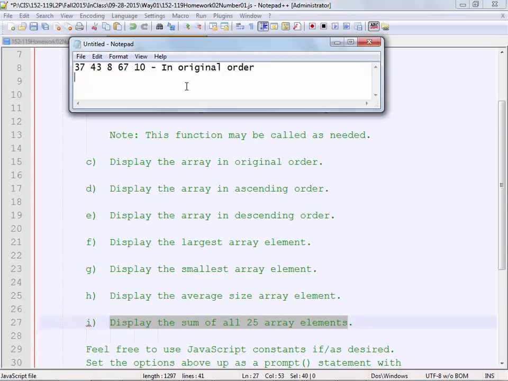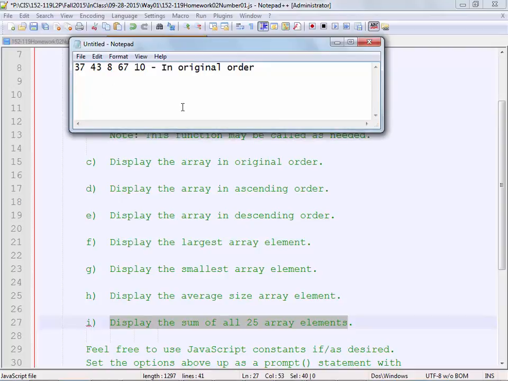Again, these numbers themselves mean nothing. We'll write another routine that will put those 5 numbers into ascending order. Well, what does that mean? That means it'll be 8, then 10, then 37, then 43, then 67. So that'll be in ascending order. All right, then we'll go 67, 43, 37, 10, and 8. And that'll be our numbers in descending order. Does all that make sense?